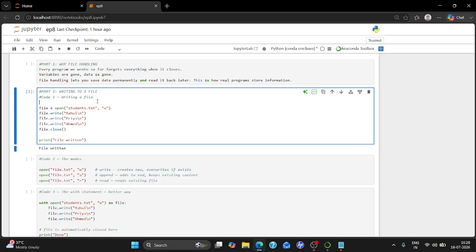Remember the syntax. I have shown the syntax in the comment: file is equal to open, file name, comma mode. In this, student.txt is the file name and w is the write mode. When you apply the write mode, you can use file.write to write values in the file. File.write Rahul, and this \n means new line, so it will write on a new line. Rahul, new line, Priya, new line, Hemant, new line. And to close the file, you will use file.close.